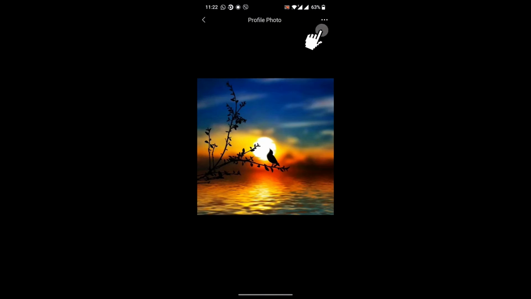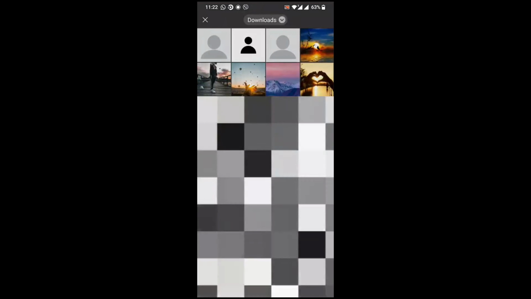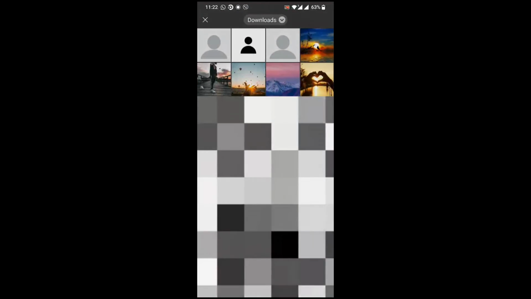After that, you need to click on the three dots button. So here you can see the two options: either save to phone or select from album. So I'd like to go to album, and you can see the default photo. Just click on this. For the default photo, you need to download it from Chrome or any website. Just search for WeChat default profile picture and it will be downloaded.